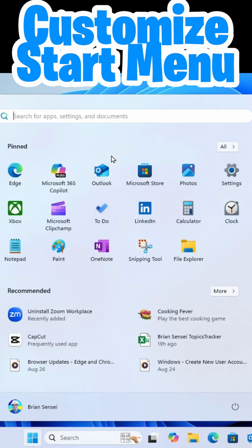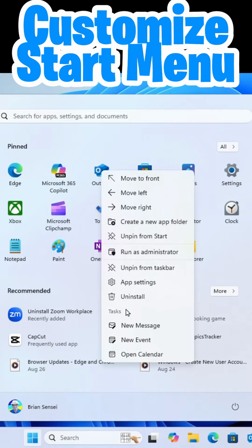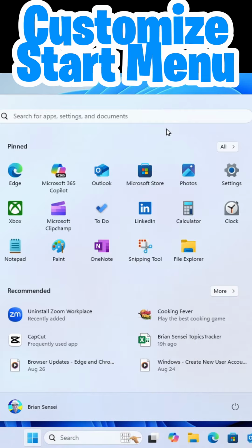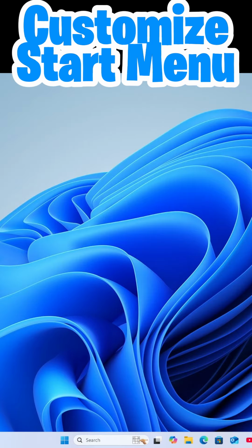Also, you'll notice that many of these apps have additional commands based on the app. So for example, if I right click on Outlook Mail, I'm going to get these additional tasks such as start a new email message, start a new calendar event, or open my Outlook calendar. Here we can see this again in the snipping tool. I can right click and I'll have options like take a new screenshot in 3 seconds, in 5 seconds, in 10 seconds.